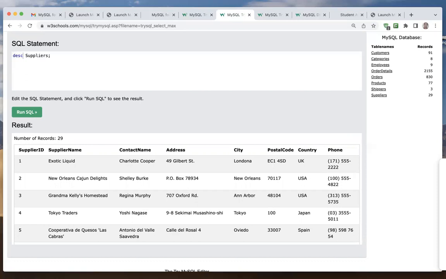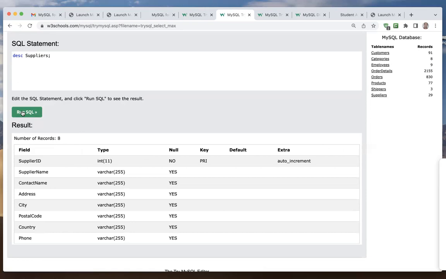You just describe, not descending. In MySQL, DESC means describe the table, but in the SQL statement, ORDER BY DESC means descending. So it's two different words, but the first four letters happen to be the same. So let's describe. Okay, yeah, not surprising. And supplier ID is the primary key, and it's also set as auto increment. So that means it increases by 1 every time you add a new record to the table.